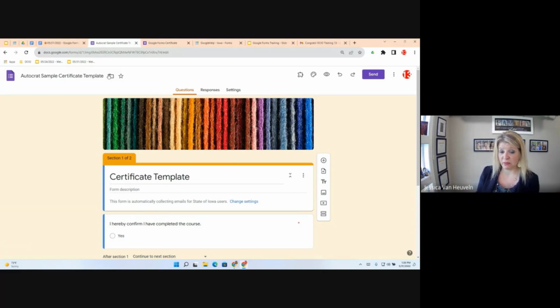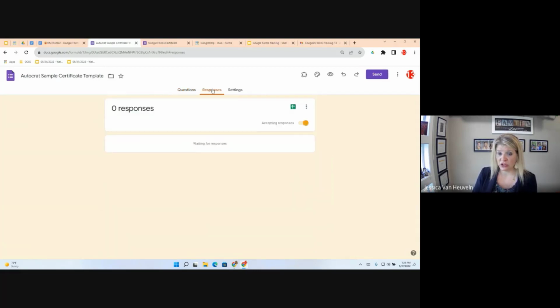add-ons work in the spreadsheet portion. Not all these add-ons work on the spreadsheet portion, but this one particular does. So let's go ahead and go to the response page. And you will see there's no responses for this particular form. This is a brand new form, okay?